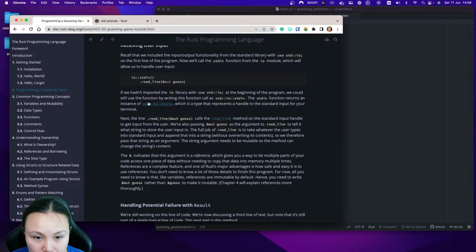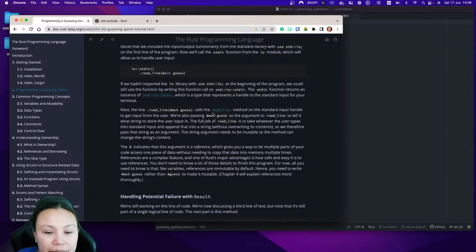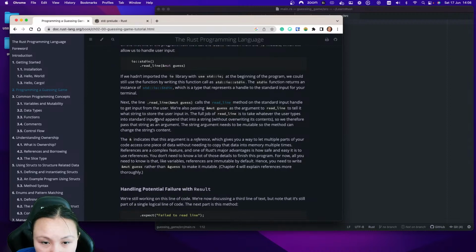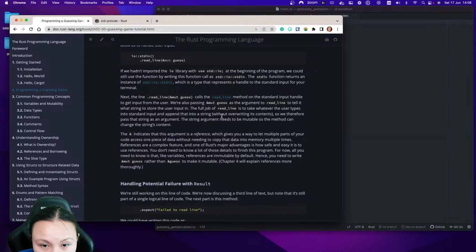It still uses the function, stdin, which returns an instance of the type that represents a handle. Interesting. Maybe we can mess around with it later, but let's read the whole thing first. Call the read_line, passing &mut guess. Append that into a string without overwriting. Oh, so read_line will append, so it won't overwrite anything.